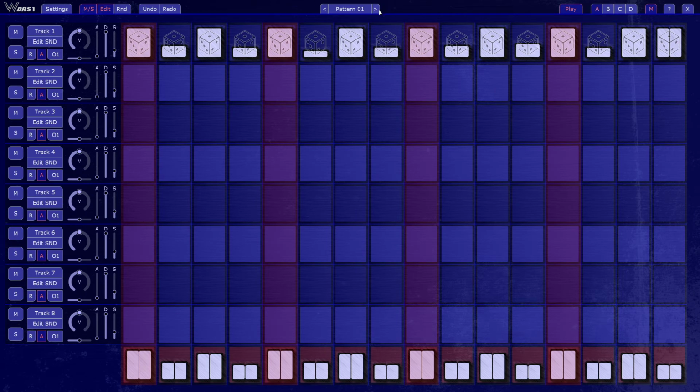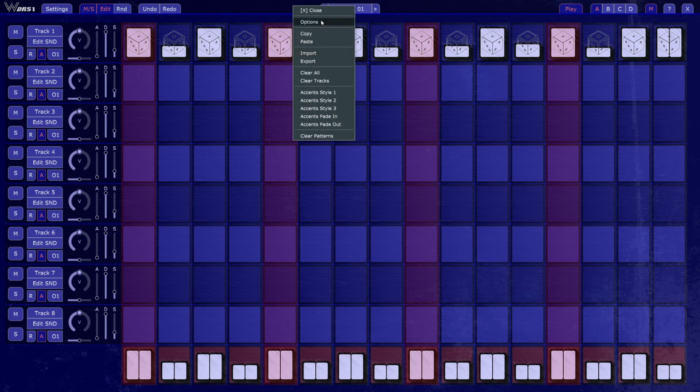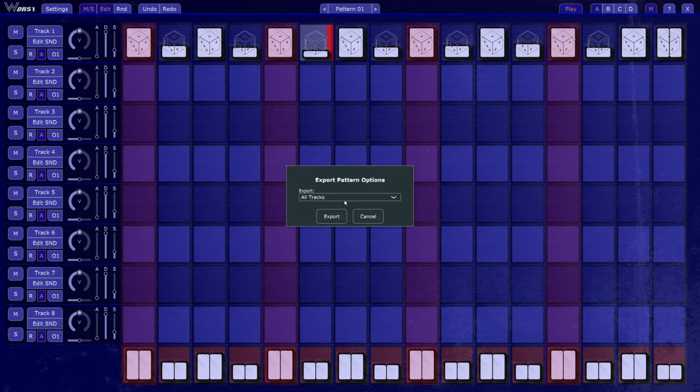Another option that I created is the ability to export and import patterns. Just click on a pattern here on the top. You can select import, export. And when you export, you can select if you want all tracks or a particular track or just an accent track. So this is just something very easy to use. I also fixed the mirror mode for the steps on the accent. Now the accent steps are mirroring to the other variations correctly.